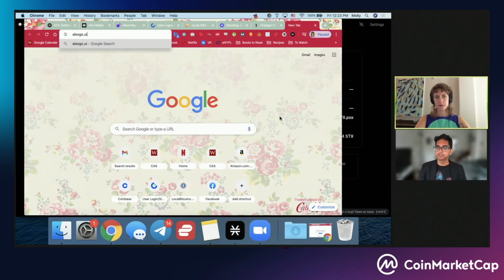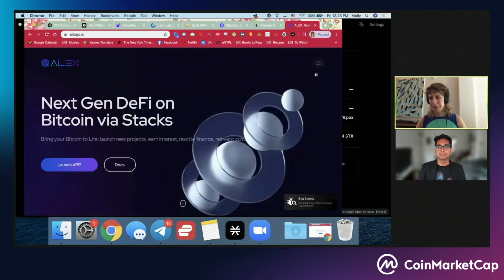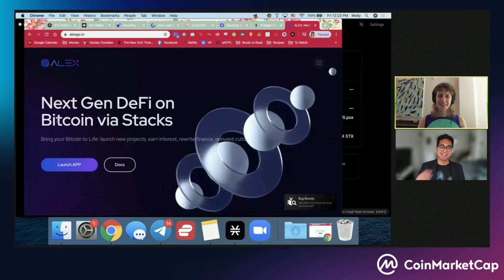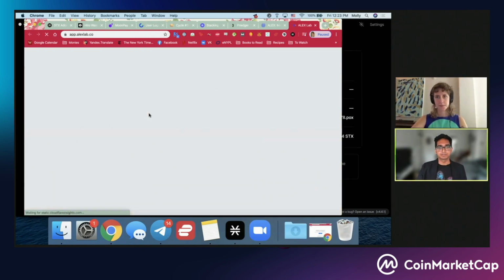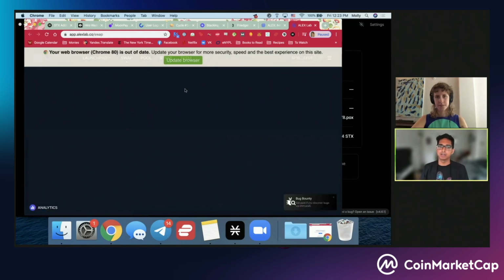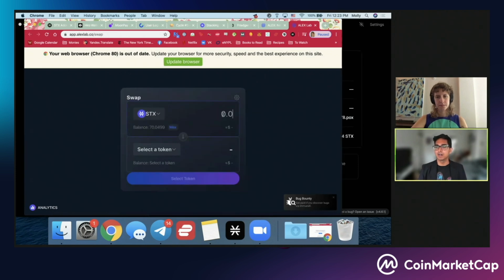Alexgo.io? .io, sorry. Oh, here it is. Well, that's me for not typing correctly. Here we go. This looks right. All right, then you go launch app. And this is a decentralized exchange. So it's similar to something like Uniswap on Ethereum.